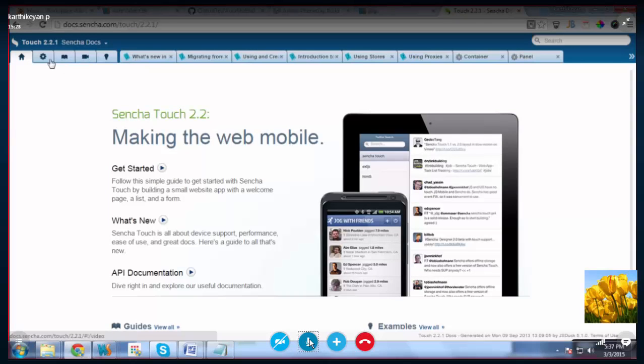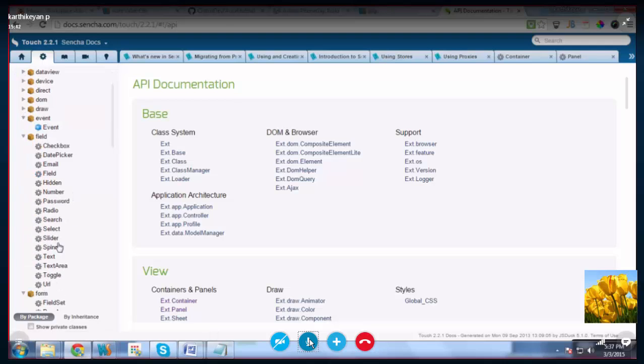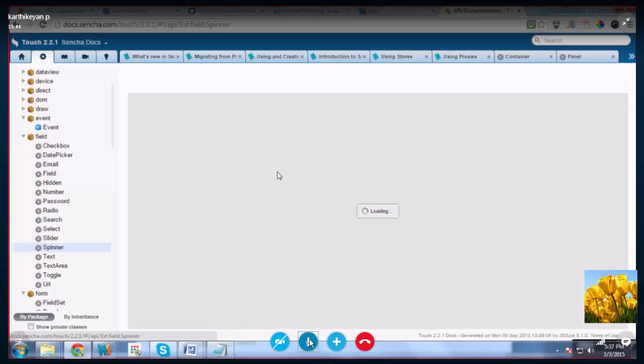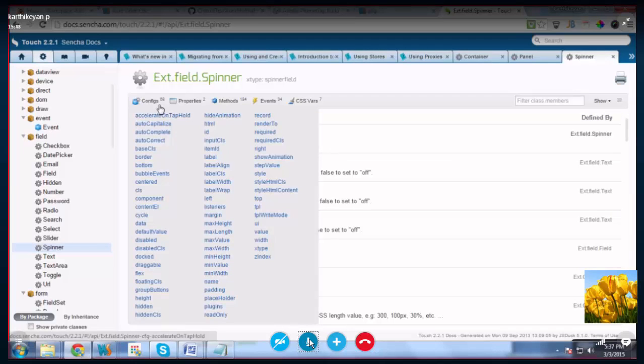This is one good question actually. See here, you want the spinner properties, right? Exactly. If you go with this, here they mention a lot of methods, configs, properties, everything mentioned here.